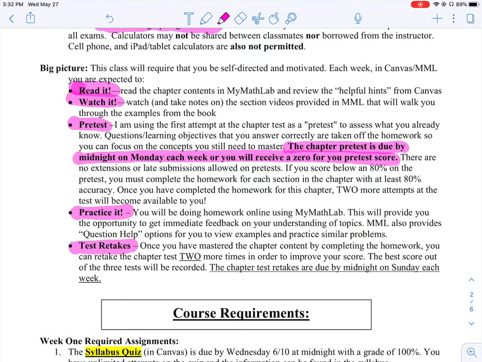The last thing you'll do for each chapter is take those test retakes. Remember that once you have that homework done with at least an 80%, 2 test retakes will become available to you. The best score out of the 3 test scores will be recorded, and your chapter retake is due by Sunday at midnight each week. So by Monday, you'll be taking that pretest, you'll be working on the homework and practicing throughout the week, and then your retakes are both due by Sunday at midnight.